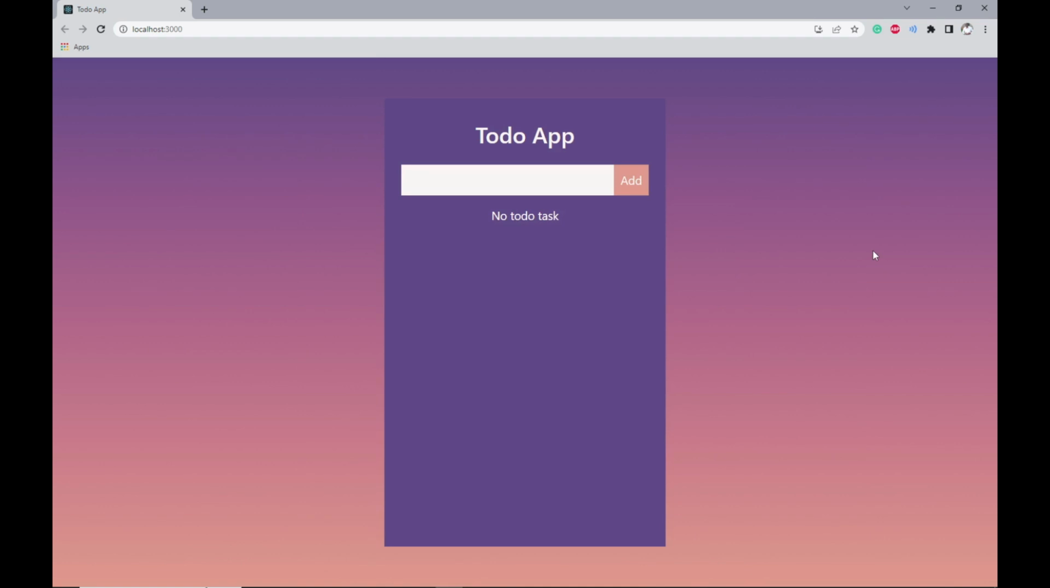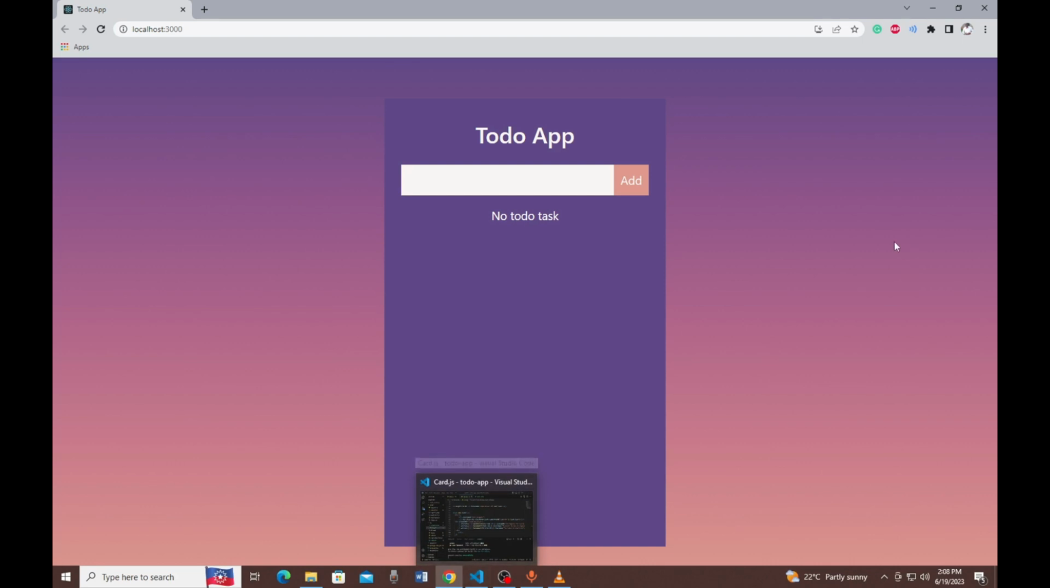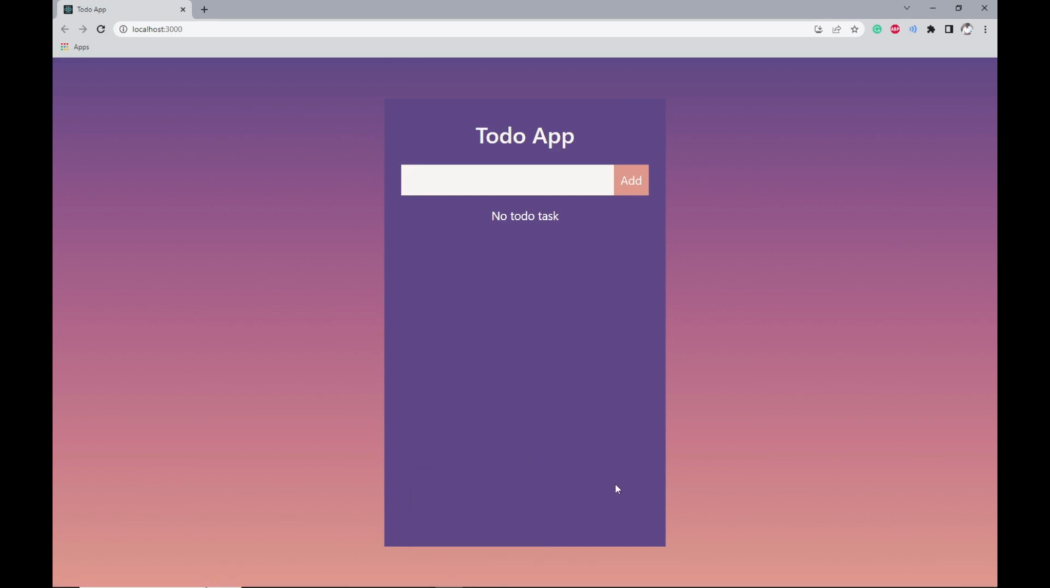Hello everyone, today we are going to create a React To-Do app, and this app has different functionality, like how to create components, how to manage states, and how to manage empty state. Like this text you are seeing here, it's an empty state because there is no task in this application right now. Then this text will appear: no to-do task.